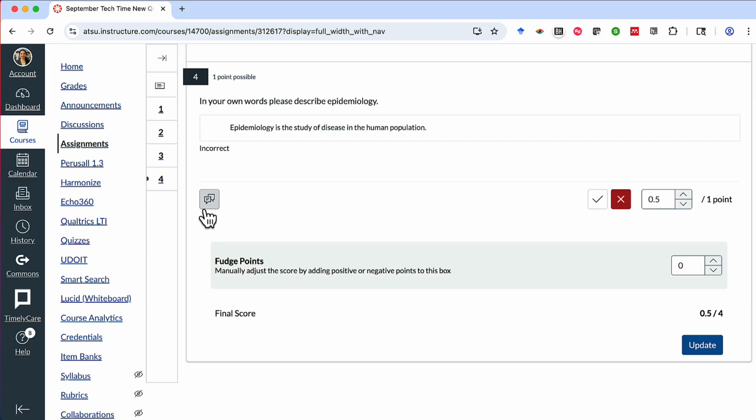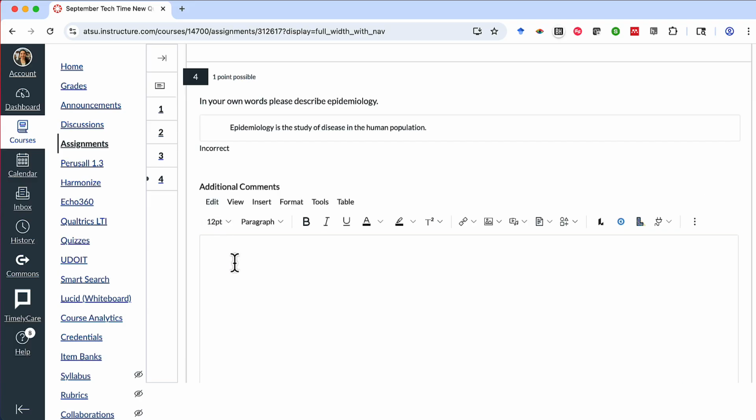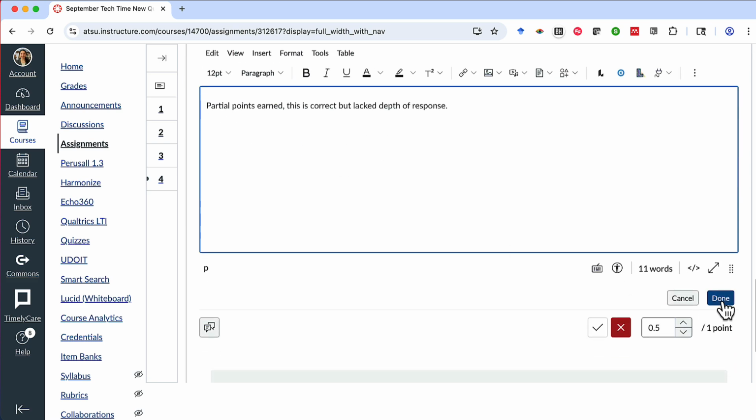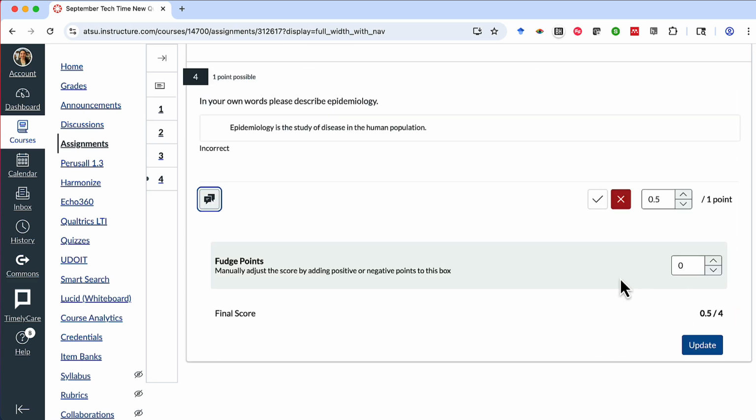Over on the left-hand side, we have an option to give additional feedback to the student about this response. So here, clicking into this, we might leave feedback like partial points earned. This is correct, but lacked depth of response. And we would want to hit done to save that feedback.